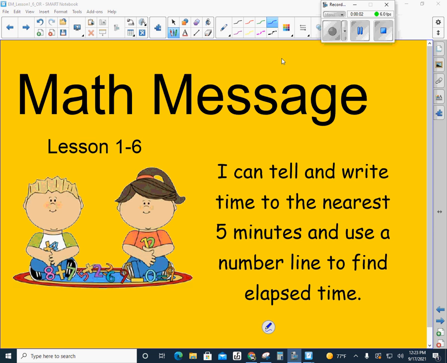Okay, boys and girls, this is Math Message 1-6, and in today's math lesson, we are going to be working on telling and writing time to the nearest 5 minutes and using a number line to find elapsed time.